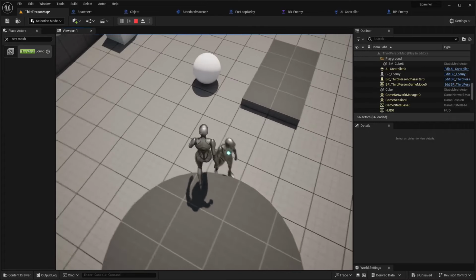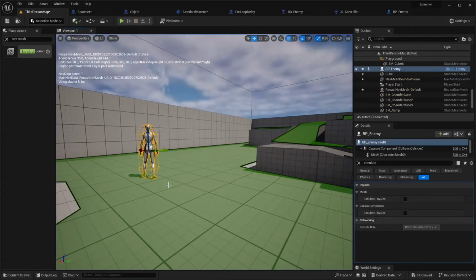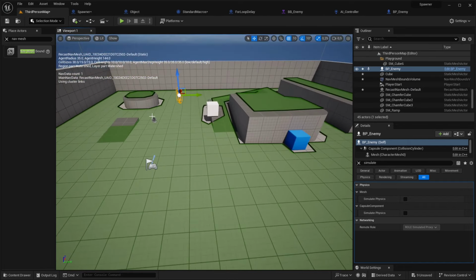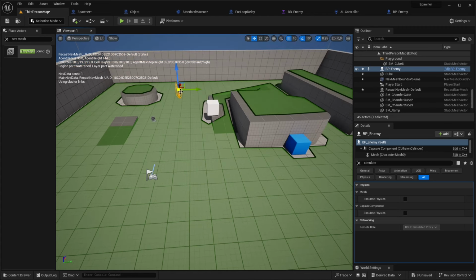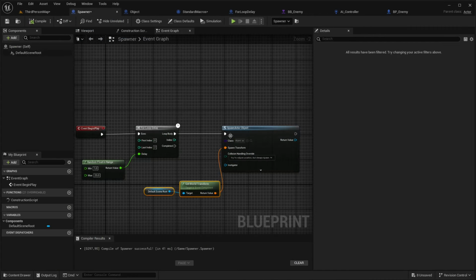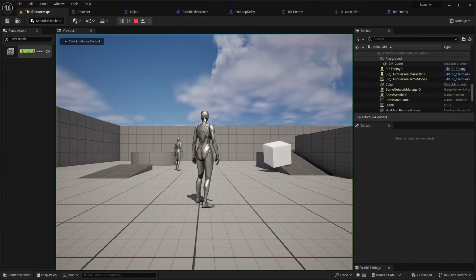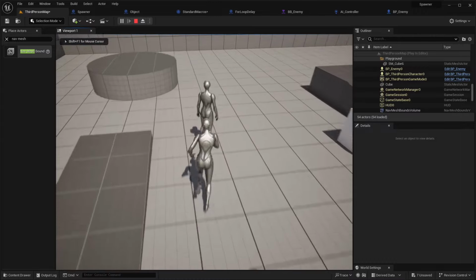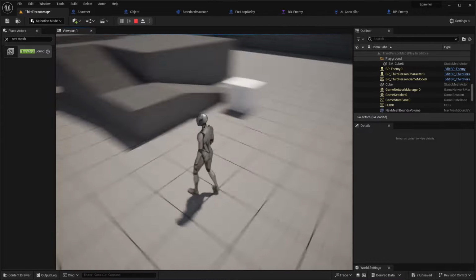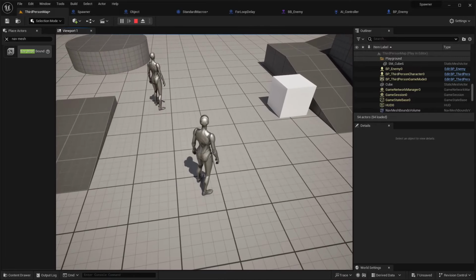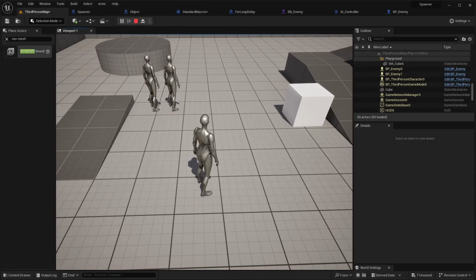Now, if we want to spawn the character instead of placing it in the scene, we can insert it into our spawner. Let's insert the BP enemy into the spawner, compile and save, return to the game scene. As we can see, by going to play, our NPC is spawned, but does not come toward us. This is because the controller does not take possession of it.